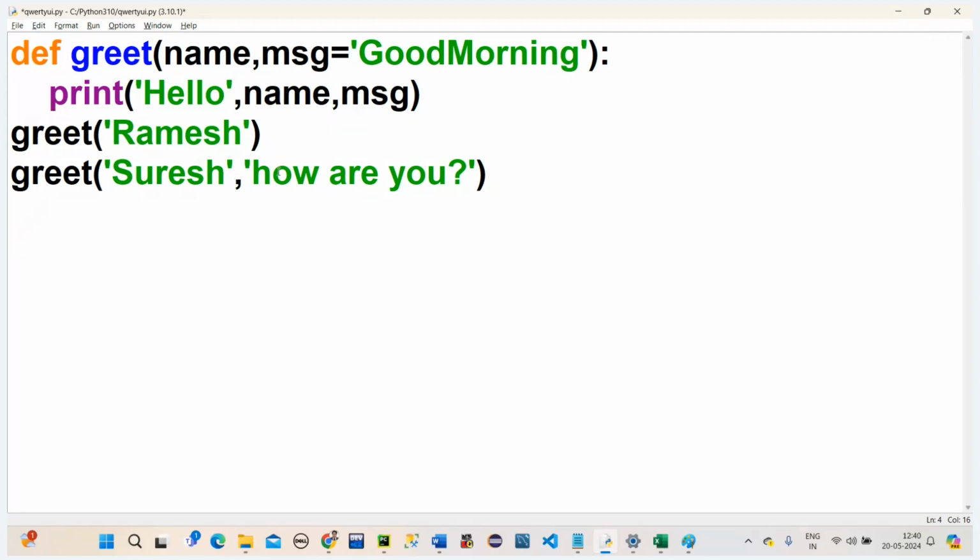So what will be the output for the second call? Hello Suresh, how are you? That's it, we'll get that. This time we'll not get good morning. Why? Because we are using the new string, how are you. This will be given more preference.